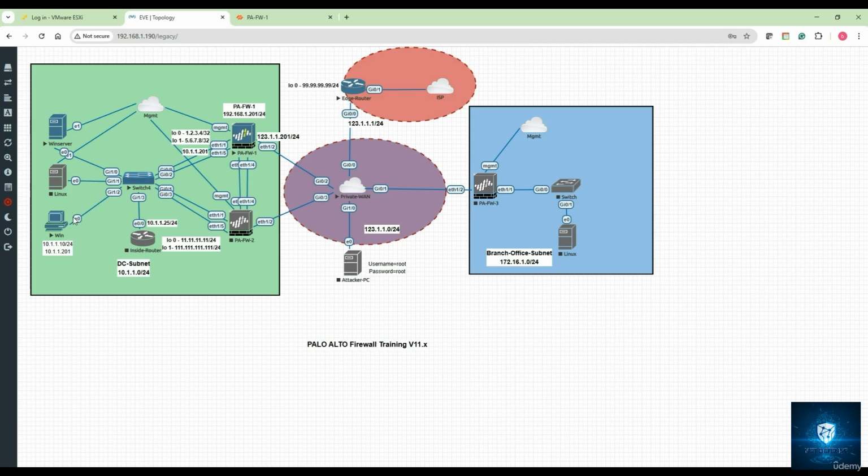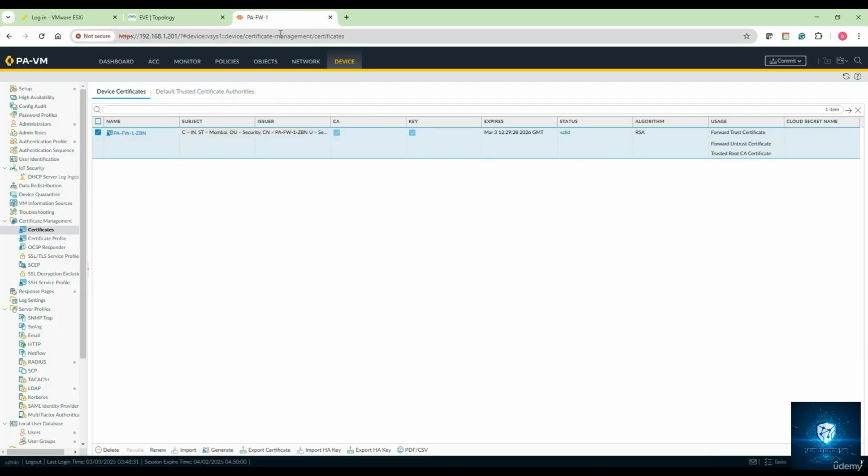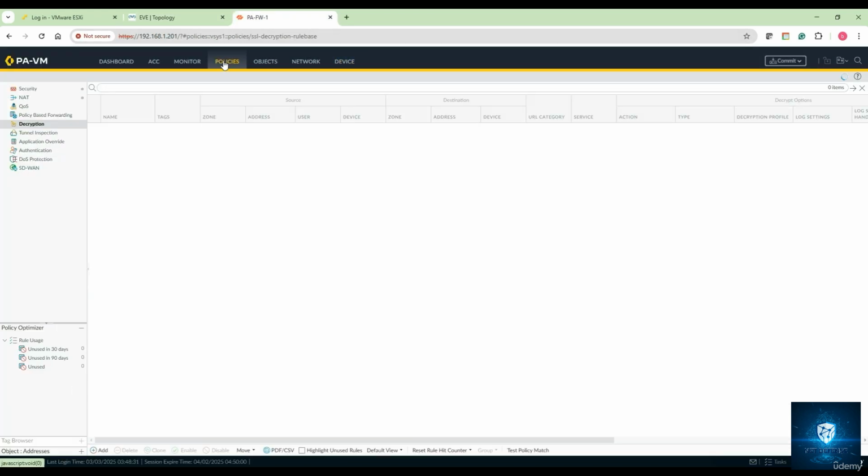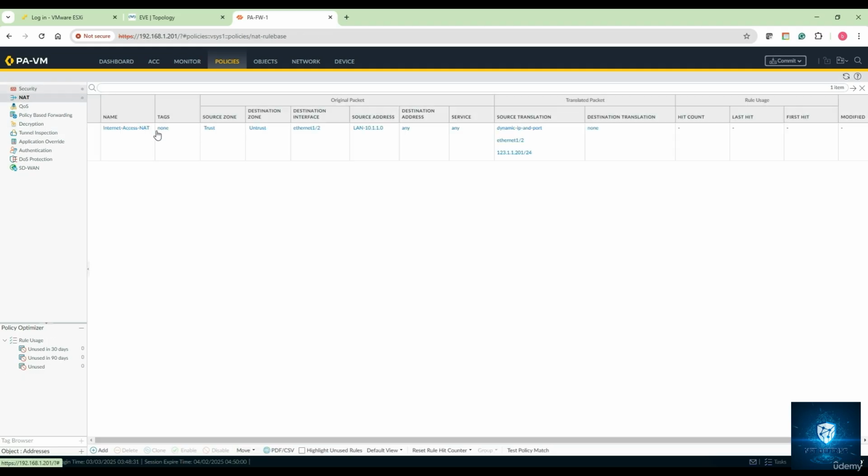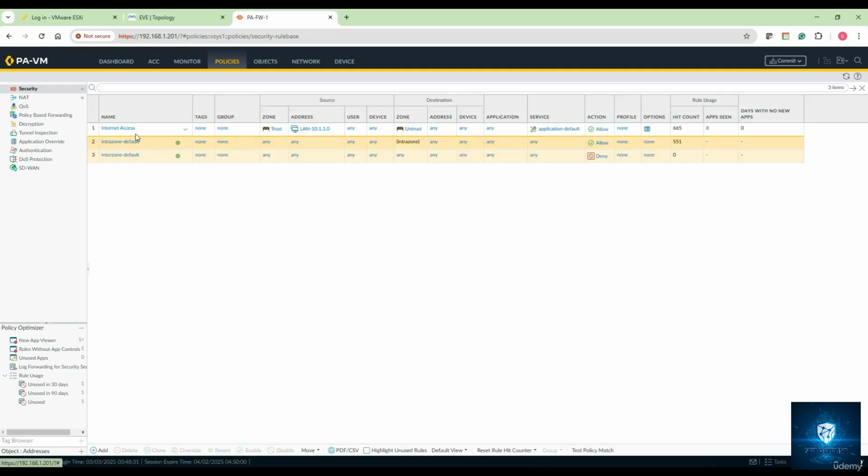So when the user is trying to send some traffic to the world of internet, I need to ensure that I have the Palo Alto firewall with a decryption policy created, so that it can decrypt this particular user traffic. To create the decryption policy, click on the policy tab over here. Under the policy rules, you already have a security policy in place which allows the traffic for internet access from trust zone to untrust zone.